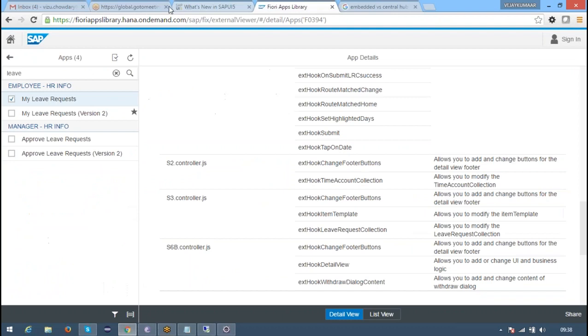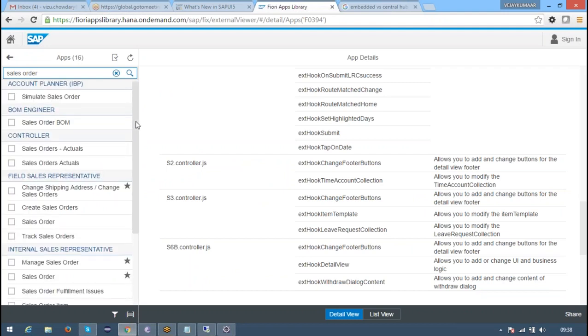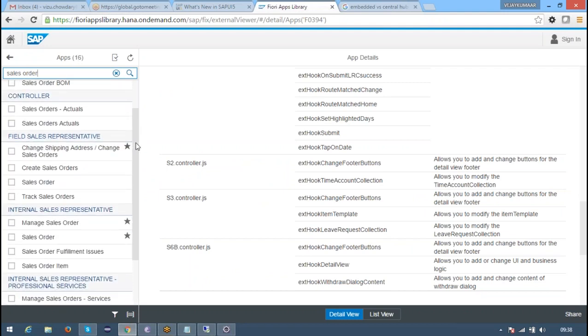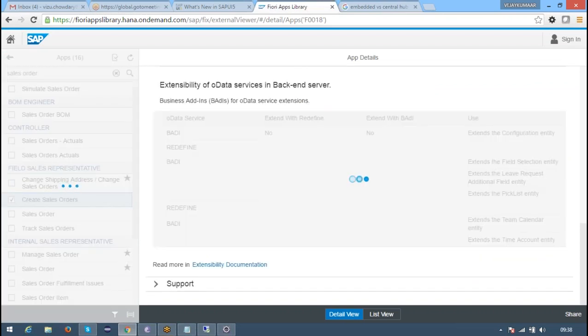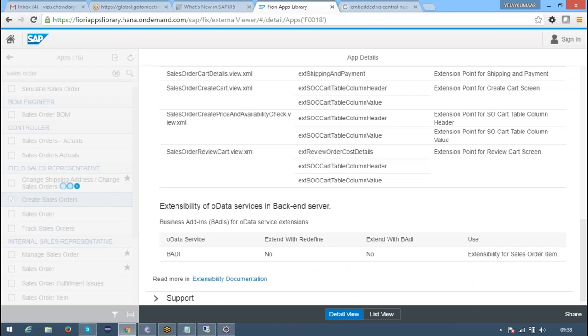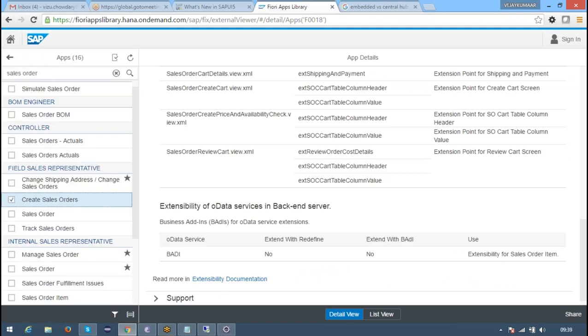Fine. Okay. So first of all, I'll go to the sales order. For the sales order, we have these many apps. Which one you need? So let me take something like create sales order. Okay. So my client asked me, I need a sales order app. So he asked me the sales order.